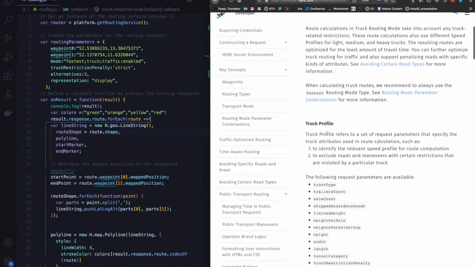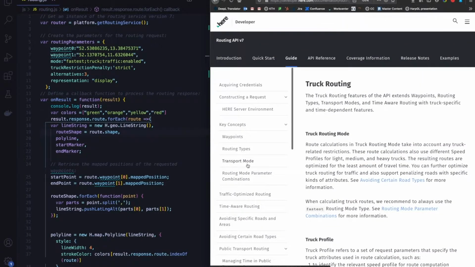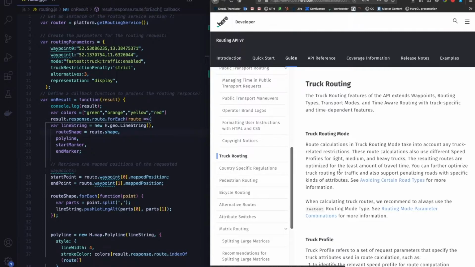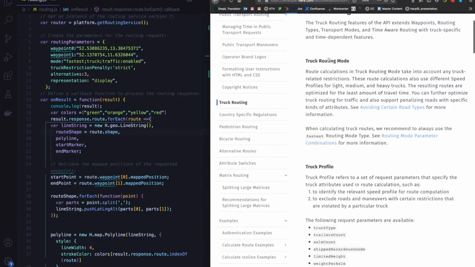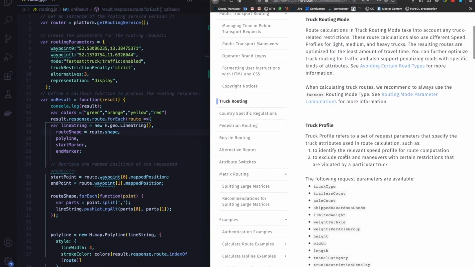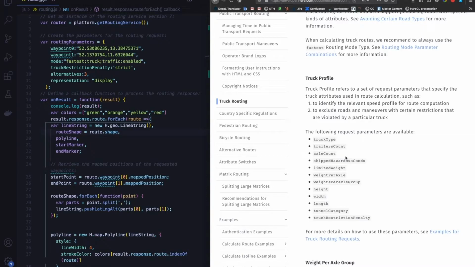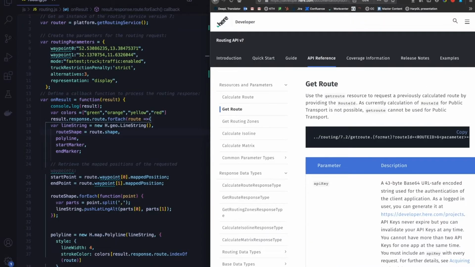So if you take a look at this page, which is in the guide section, you have truck routing. You'll see that initially we talked about the truck routing mode. And now we're going to talk about the truck profile. So with the truck profile, one of the first things you can see is, of course, something called shipped hazardous goods, where you can specify what kind of goods the truck is carrying, and then the routing engine will give an appropriate route depending on what the truck is carrying. So let's quickly take a look at what that is.